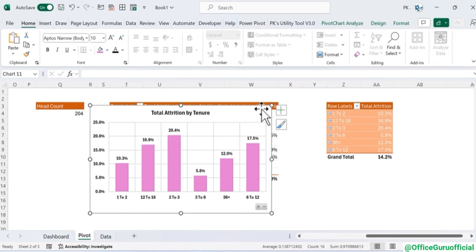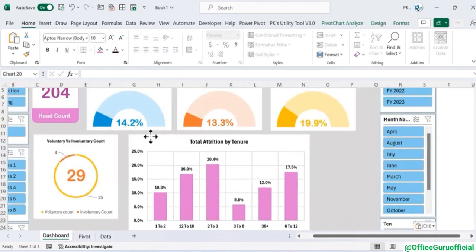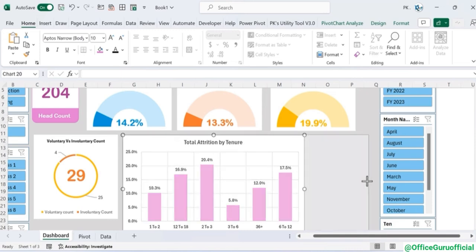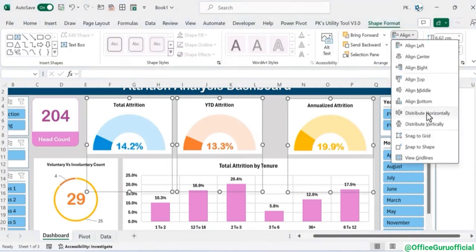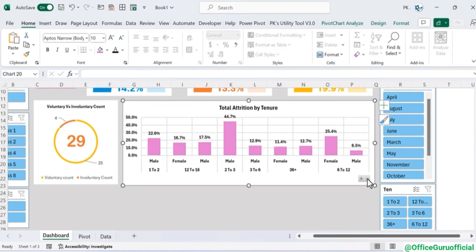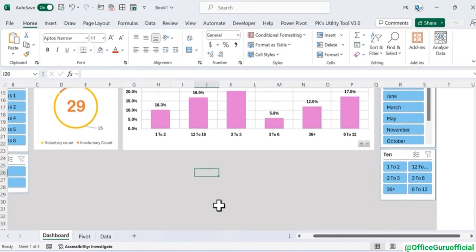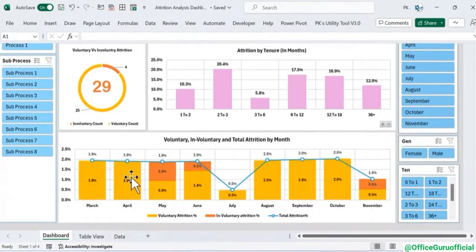Let's cut this chart and paste that here. Adjust the size. Alright, so this is ready. If I click on plus, then we can see by male and female also. So this is working. Now the last chart we will add, as we have added this chart here.